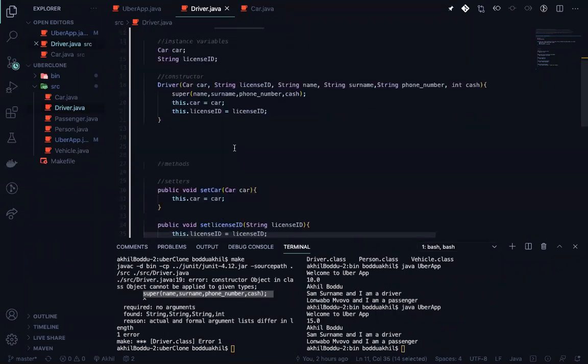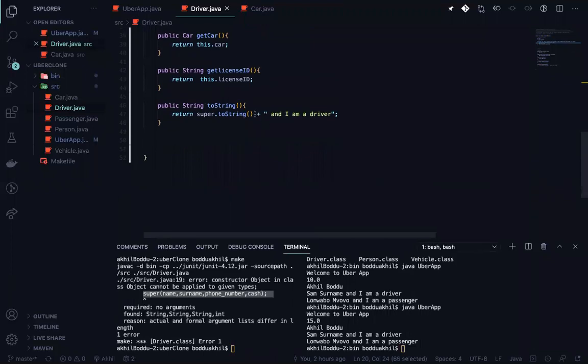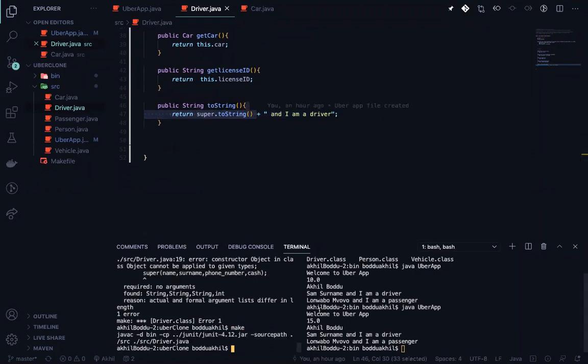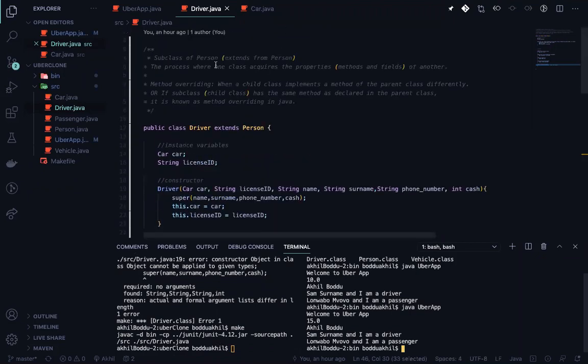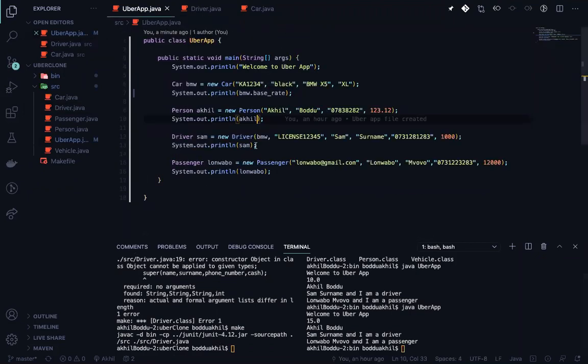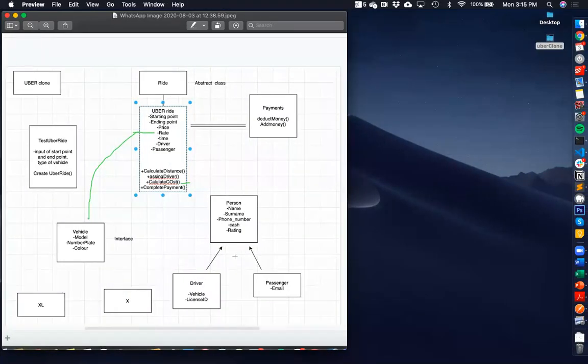So that's the power of inheritance. When we do extends person, we're able to initialize the super constructor, and then we're able to access the toString method using the super variable. And then we can append whatever we want to add to it. So that's the cool thing about the super stuff. Now let's actually move on and start working on the remaining parts of our application.